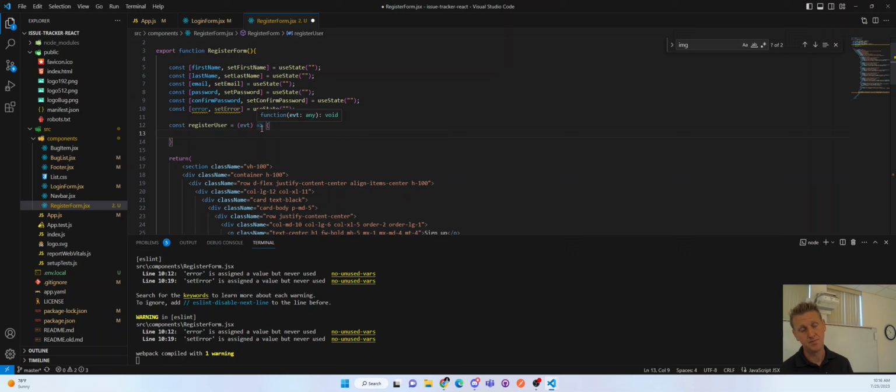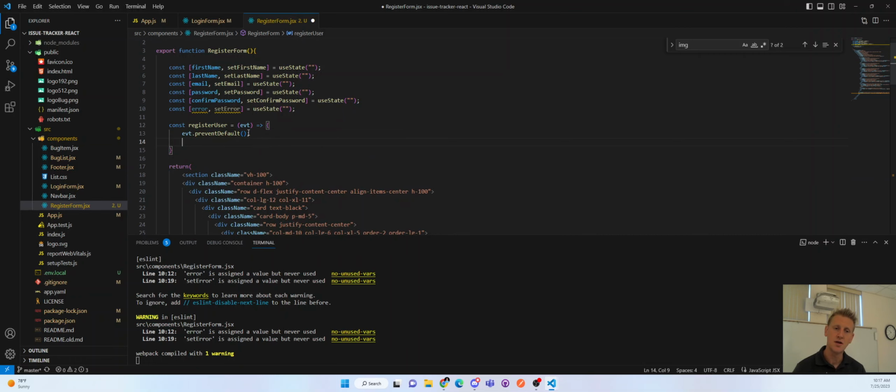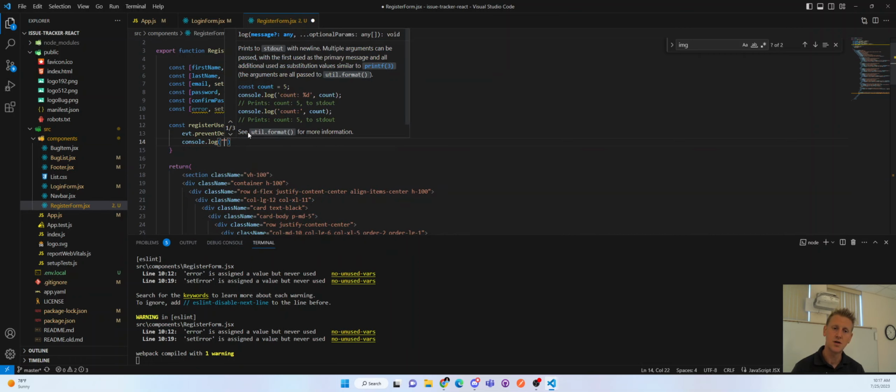A little bit newer. You know, this is called a function expression versus a function declaration. You see them both, so let's just do this one. EVT prevent default, console log.